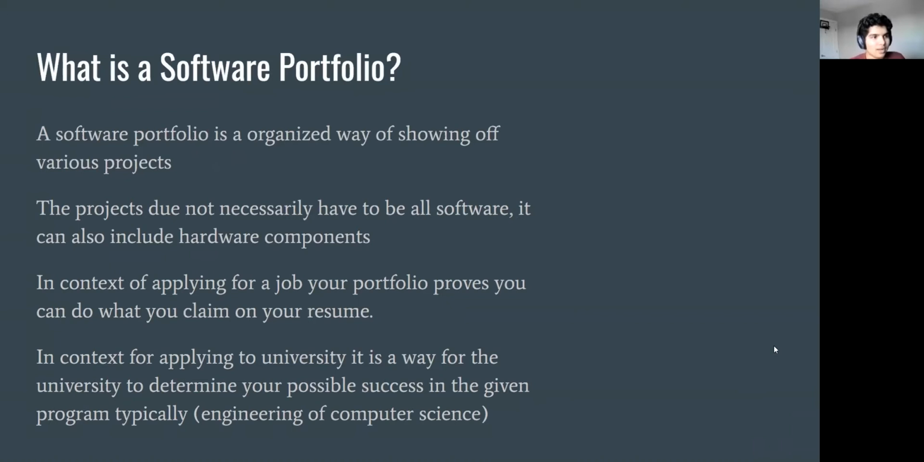All right, so what is a software portfolio? A software portfolio is an organized way of showing off various projects you have. The projects do not necessarily have to all be software. It can also include hardware components, as many of mine do.